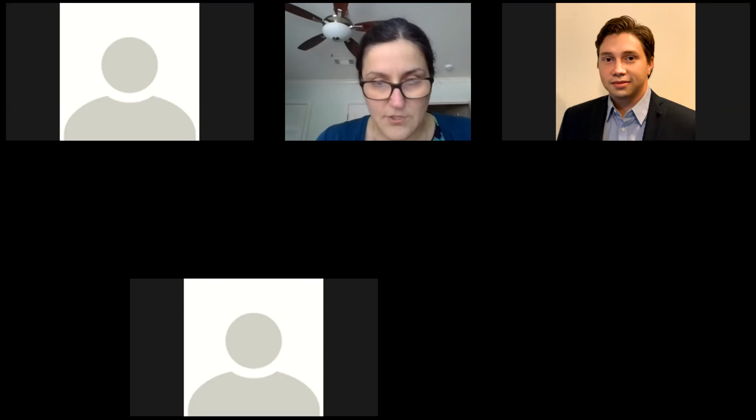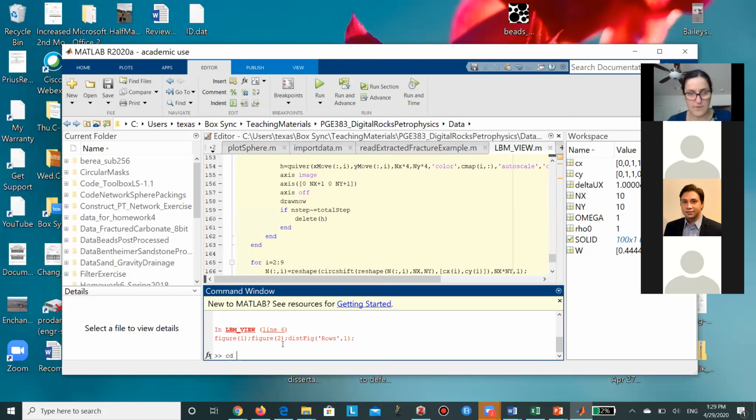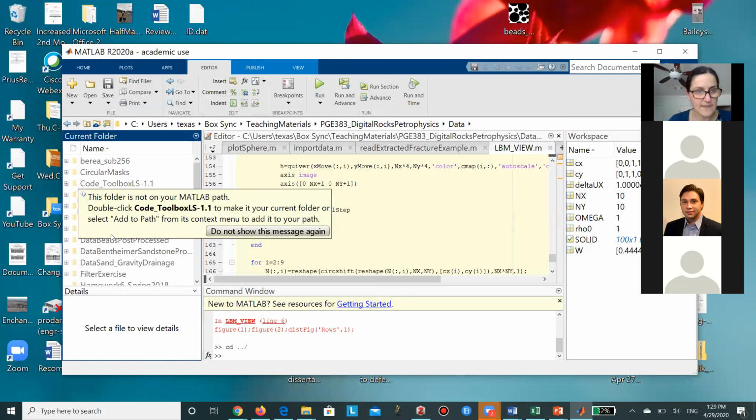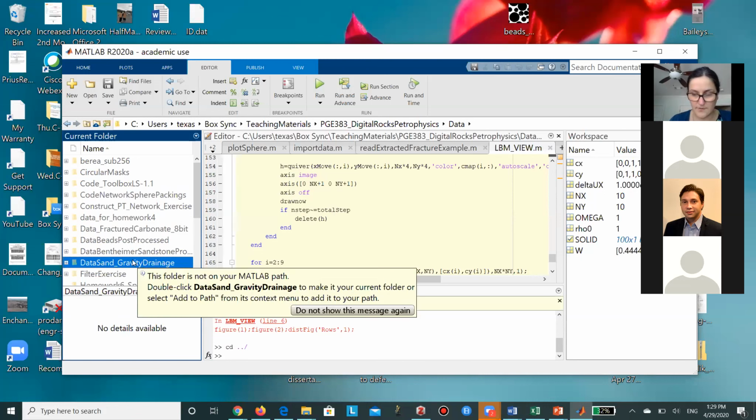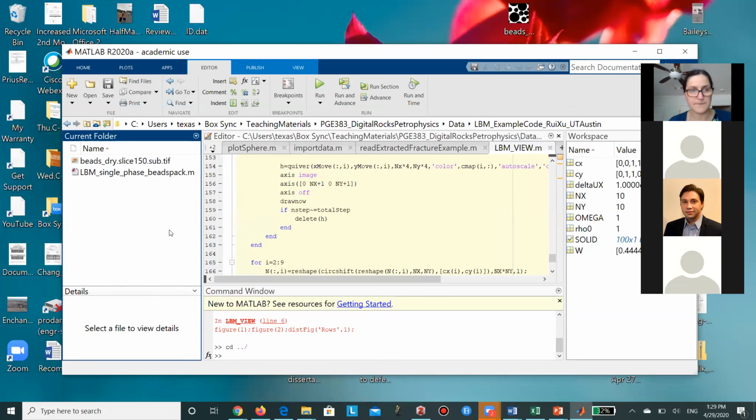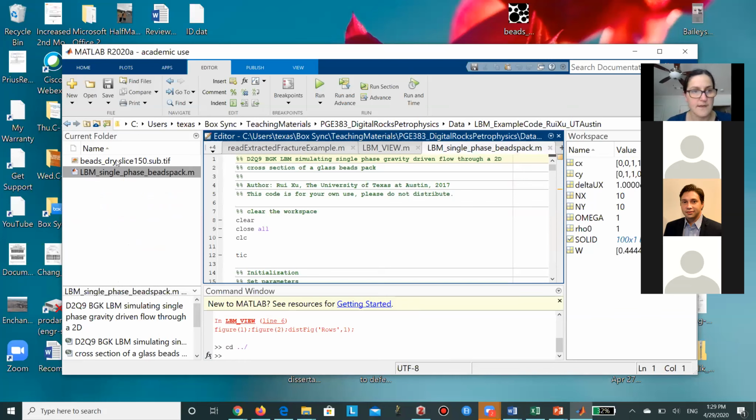Now, let me share. Screen share. What I want you to go do now, and let's see how this other one is working. Also in data, there's LBM code by ratio. And there's a slice of sphere data, or that beads slice that we've worked with in a lot of exercises.